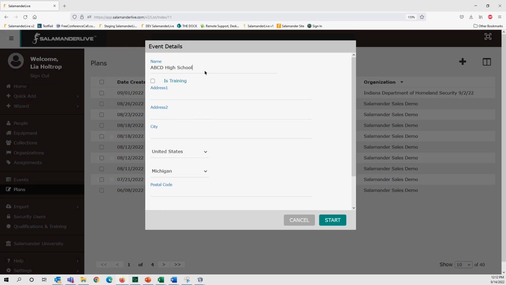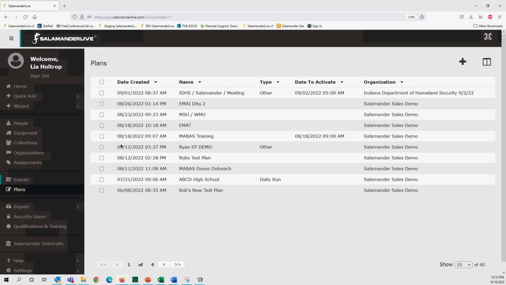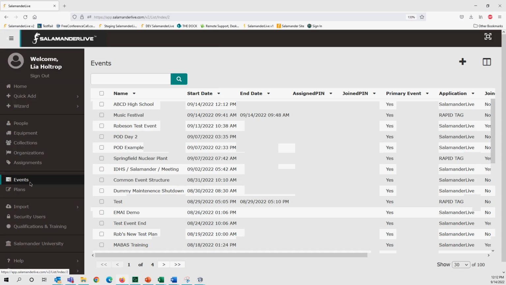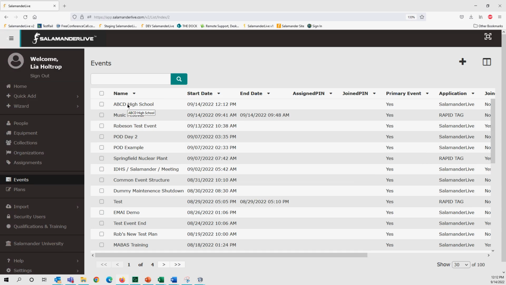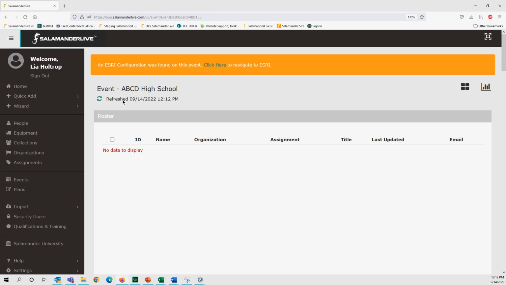We'll name this, this is fine. Okay, so event started. So the event started, I can now go to the event side. So the moment I start this plan, what happens is that it's going to send this data up to ArcGIS. Okay, so if I access this, I should now see a little message, a little pop-up.